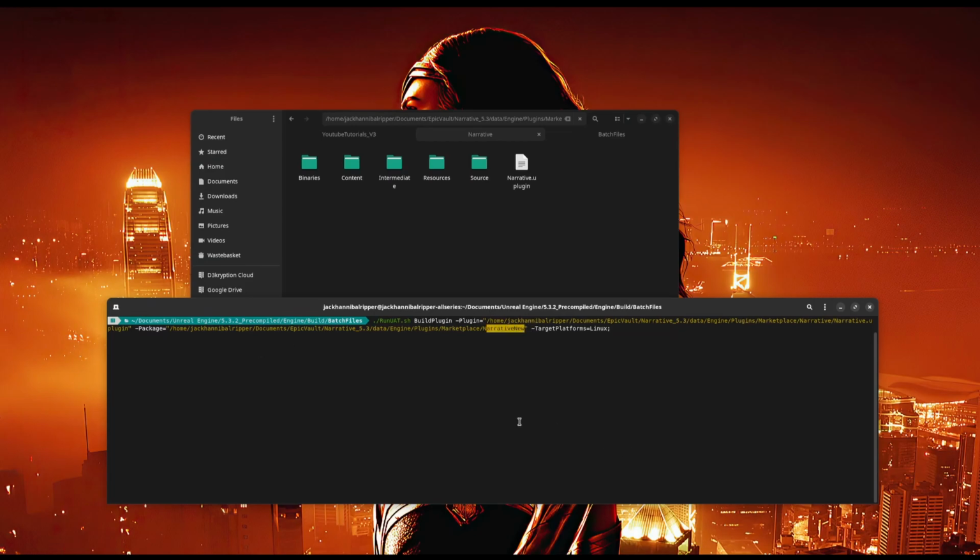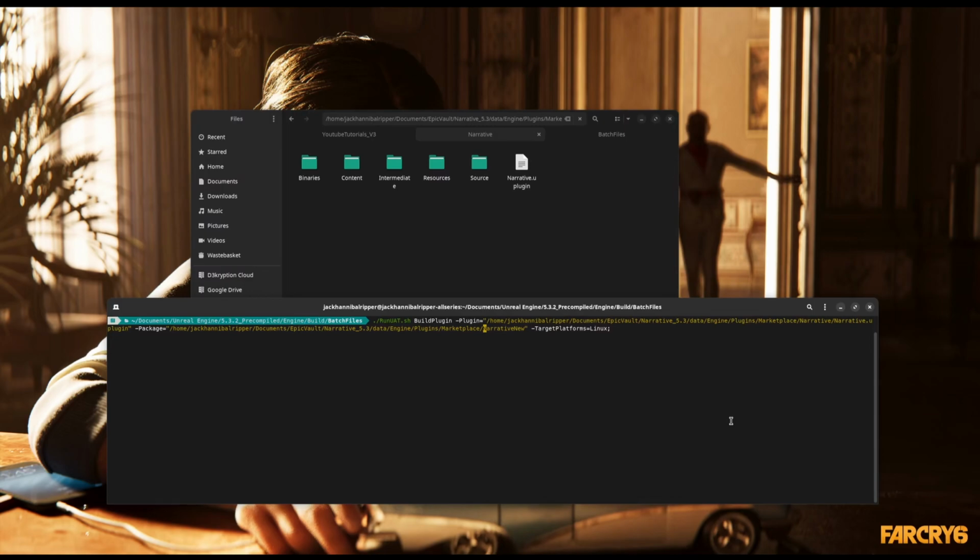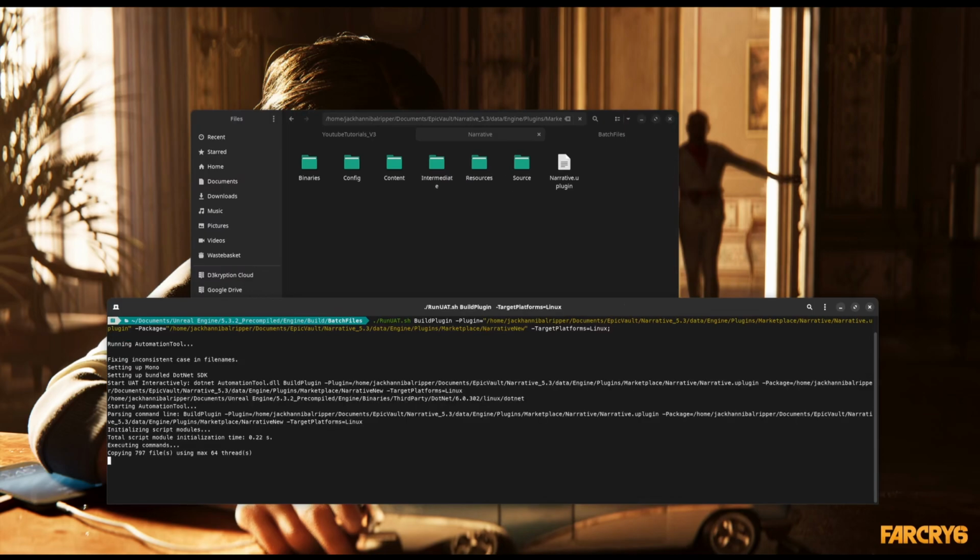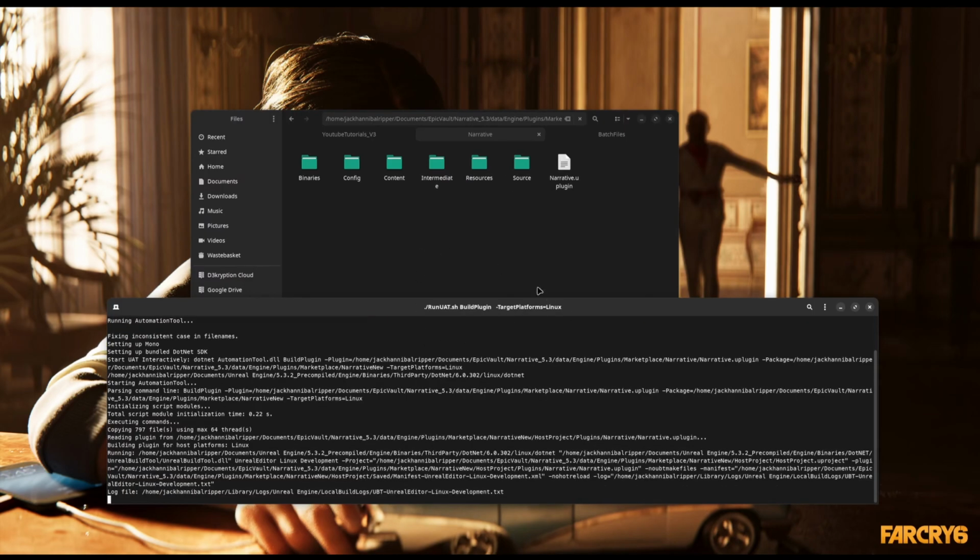Now, a common thing people forget about here is you can't compile a plugin that's already inside the engine. You have to move it out, otherwise it will error. And then just set your target platform. So I'm going to click enter, and after a while, that will run down and it will compile narrative for me.